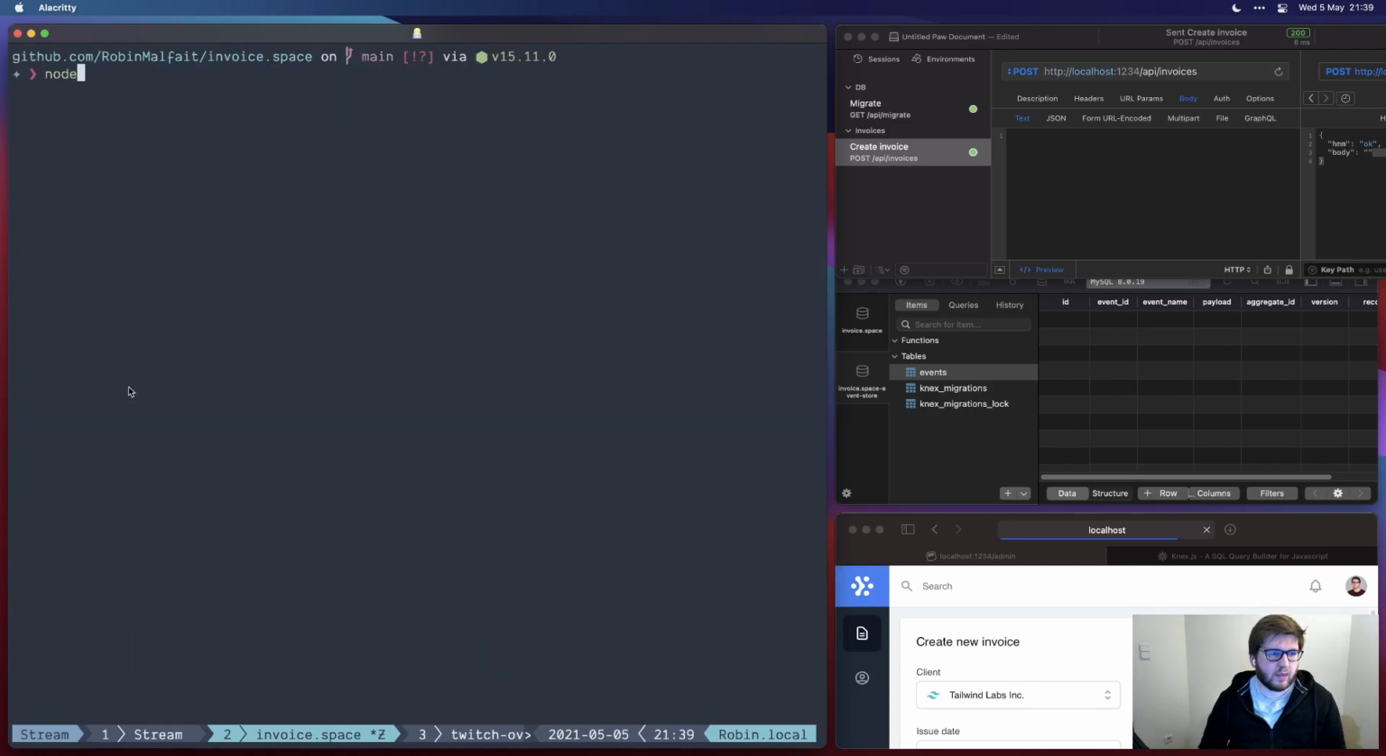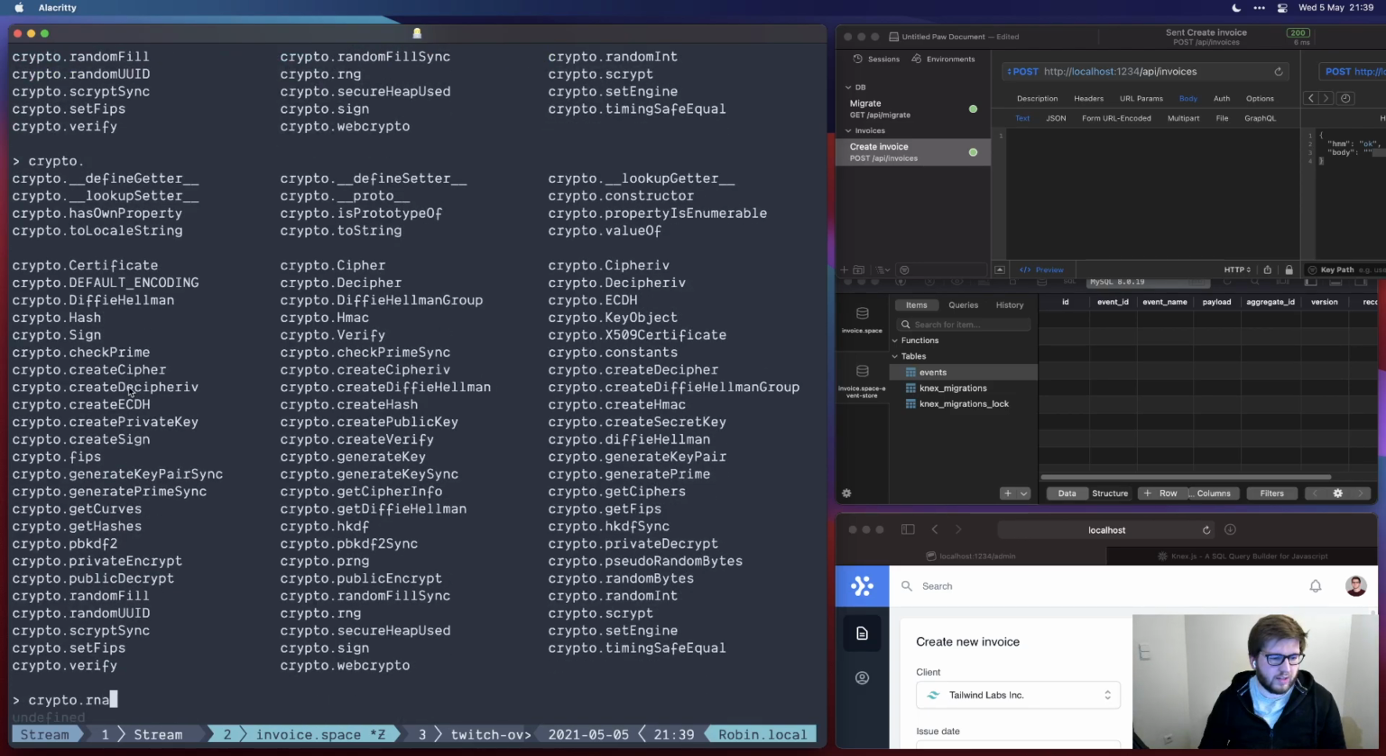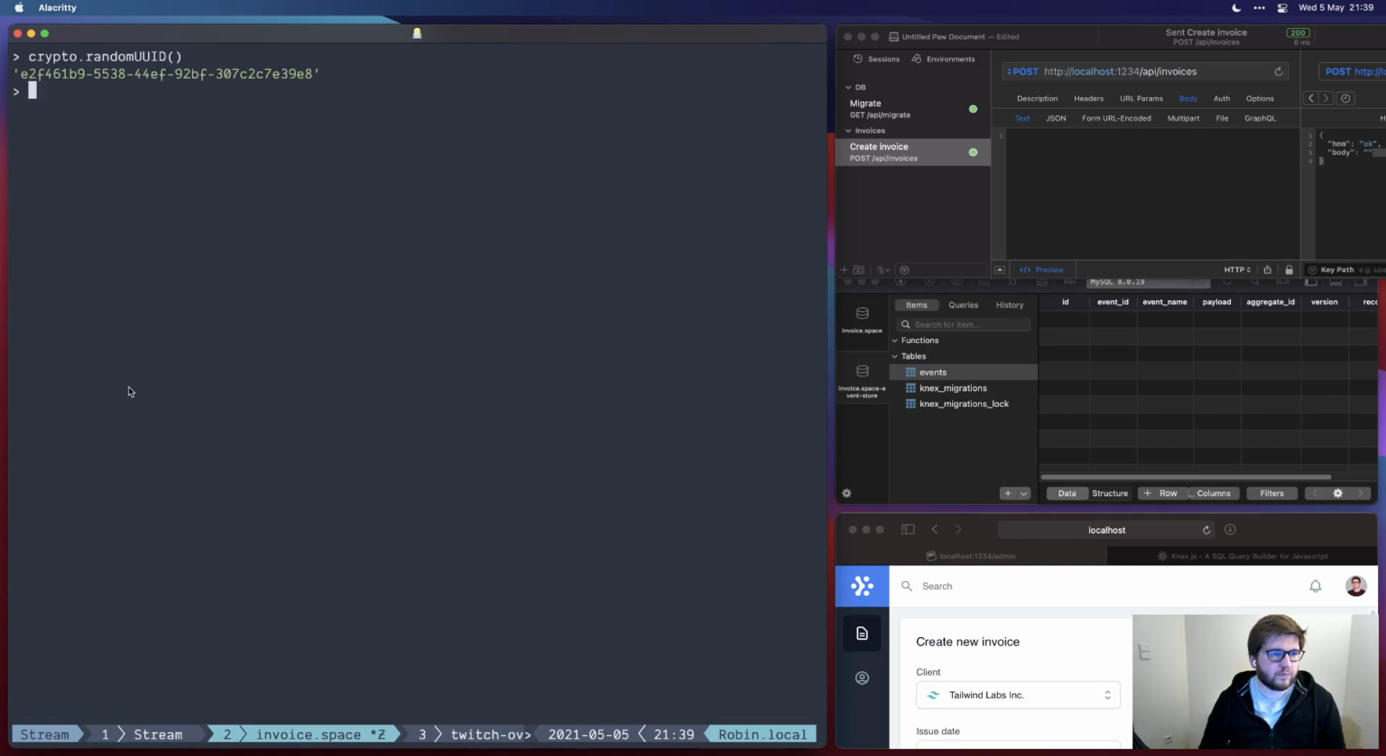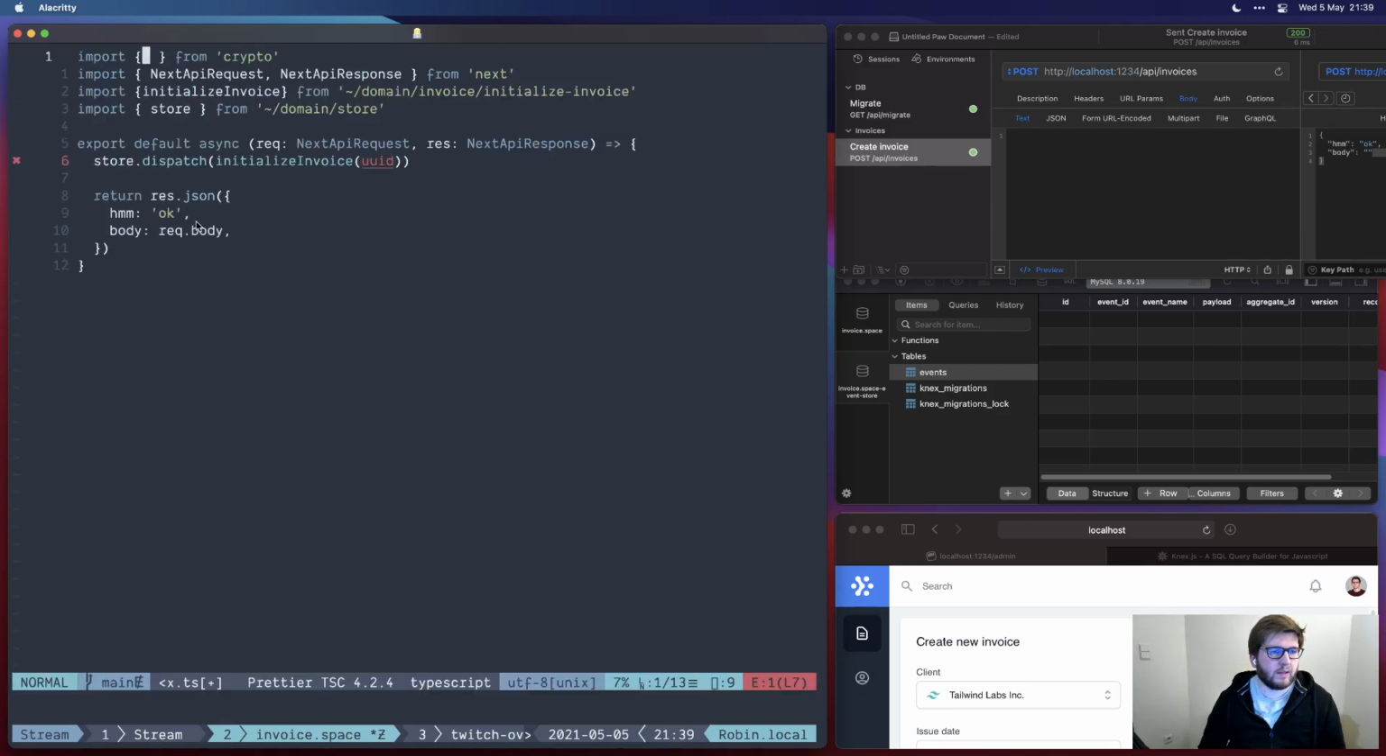So crypto dot random UUID. There it is. Look at me creating UUIDs. Random UUID. And it's based on the version 4 specification, which is pretty cool.